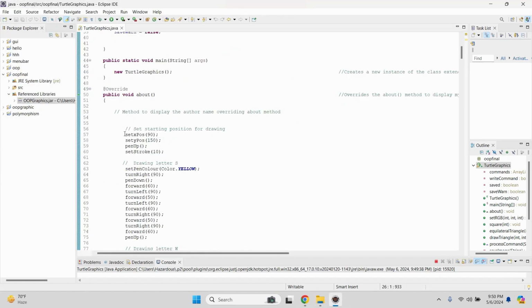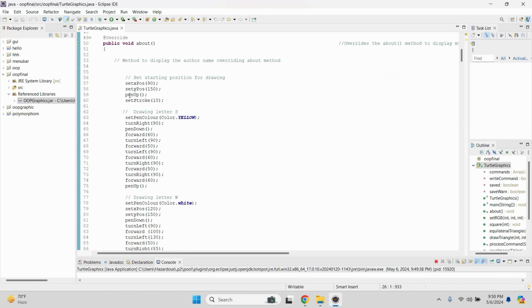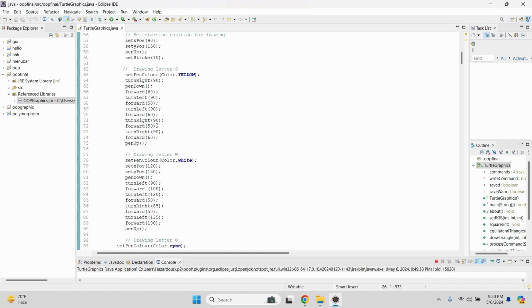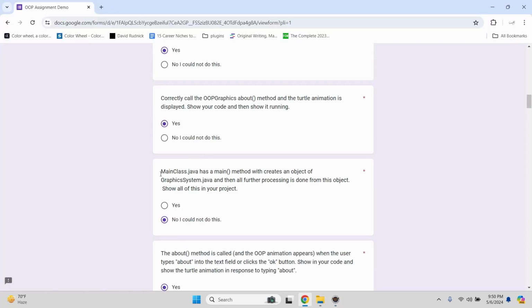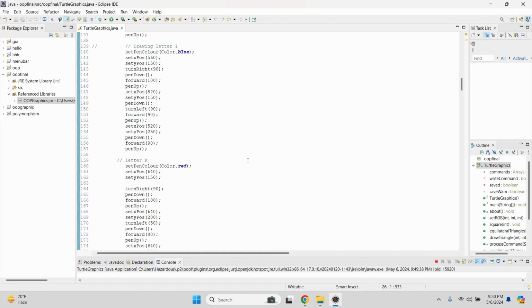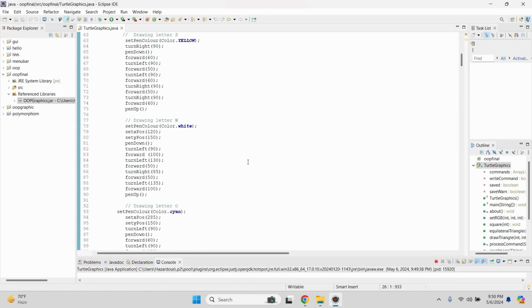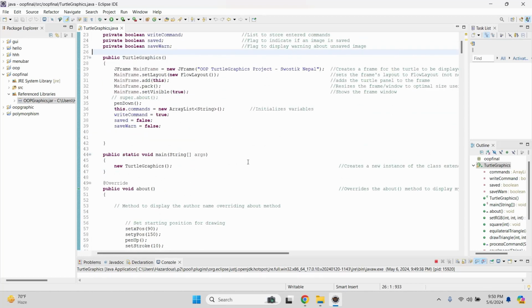I have handcrafted each and every letter so the turtle writes my name. The Main class.java has a main method which creates an object of the graphics system, and further processing is done from this object. No, I have not done this, but what I have done is, inside TurtleGraphics.java, we have a pivotal main method that serves as the entry point of our program. This method initializes our graphics system, sets up the graphical user interface and handles all the further processing.